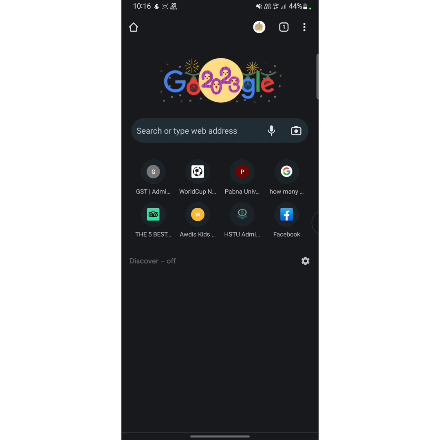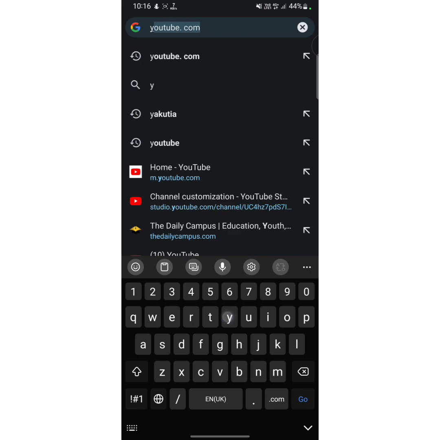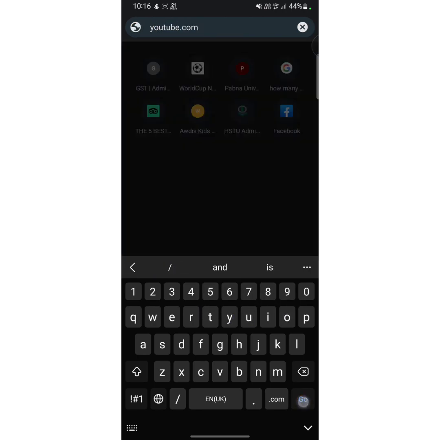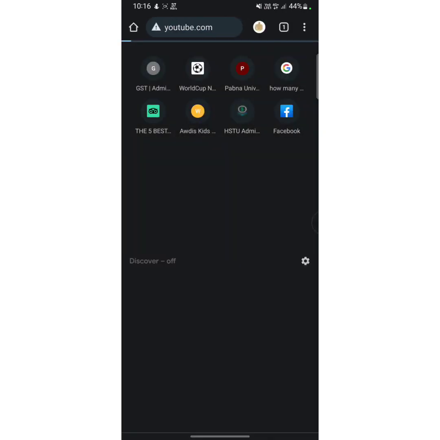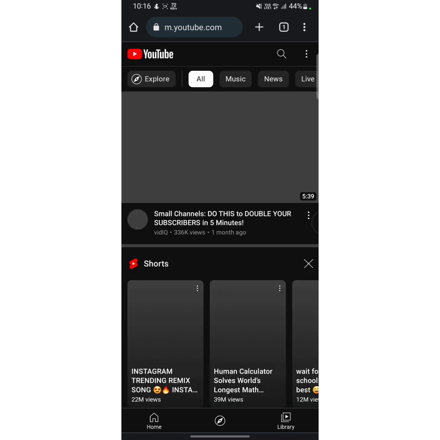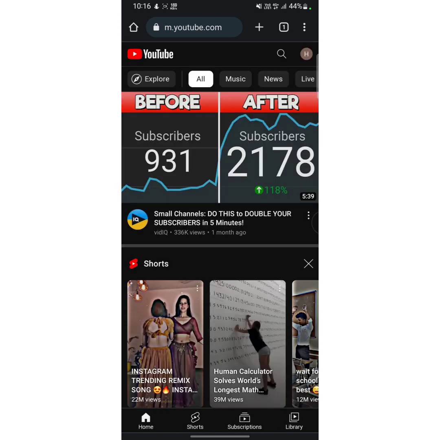After opening your Chrome browser, tap on the search box and type youtube.com. After that, the YouTube interface will appear. The main thing to keep in mind is that if you haven't logged in your Gmail account with this Chrome browser, then here you will see an option called sign in. Then you have to sign in to your Gmail account.